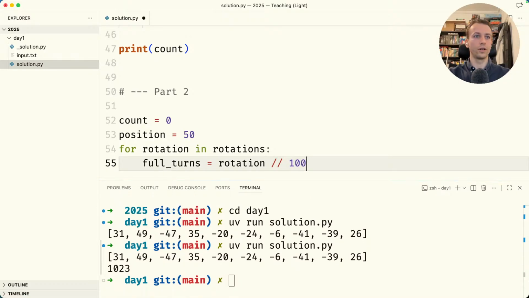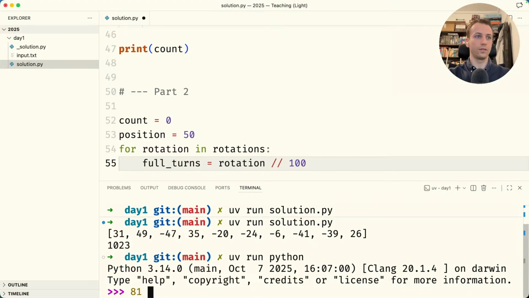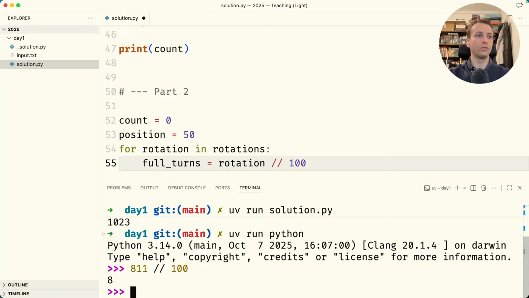This works well, for example, if you do uv run python and then do 811 divided by 100, that gives you 8, which is the 8 full turns.